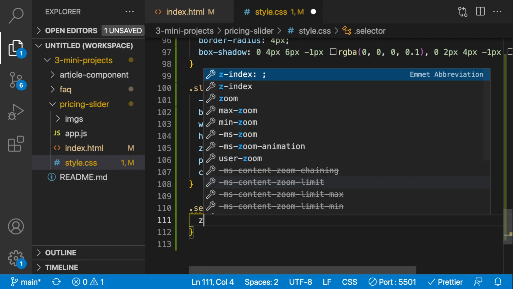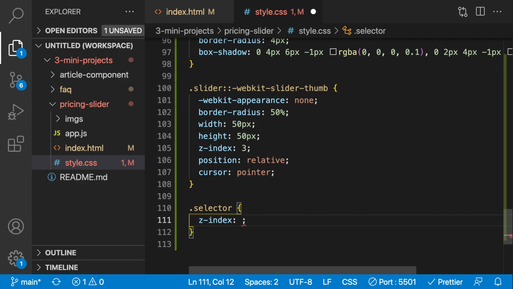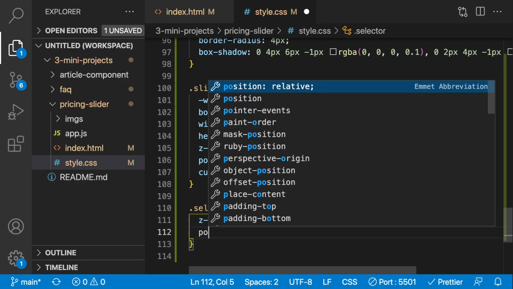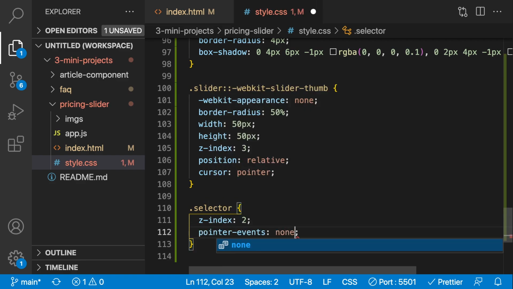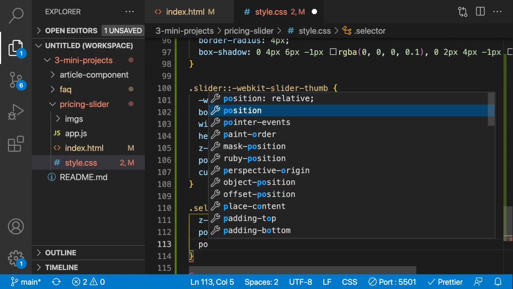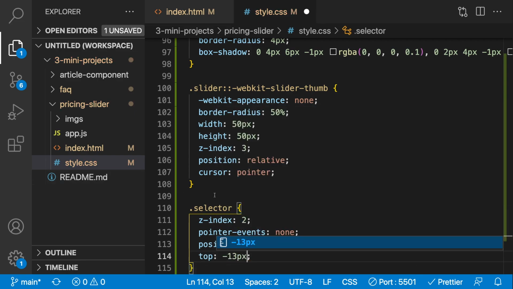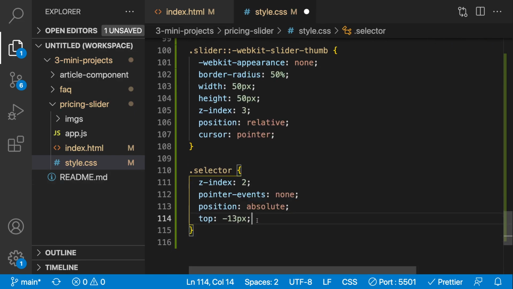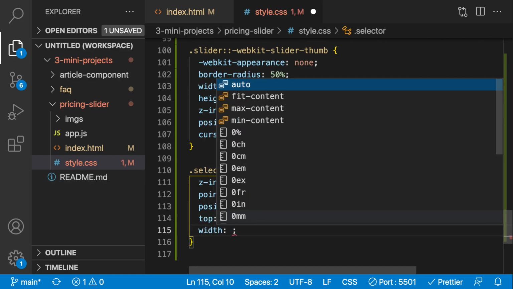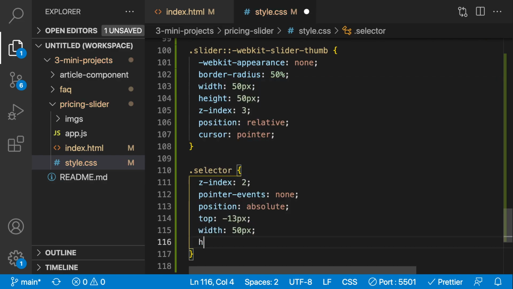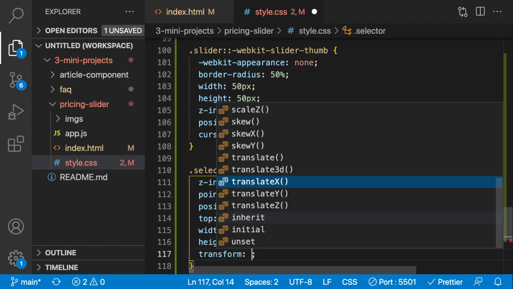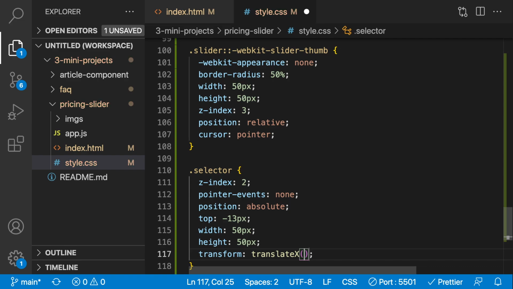Now inside of here, we're going to pass the z-index value of 2. We want to go ahead and do a pointer events property, set that to none. We want to do a position, and we're going to say absolute. We're going to say top at -13 pixels. And then what we want to do from here is we're going to give this a width of 50 pixels. We're going to give it a height of 50 pixels. And we're going to say transform. And we're going to say translate on the x-axis and do -50%.